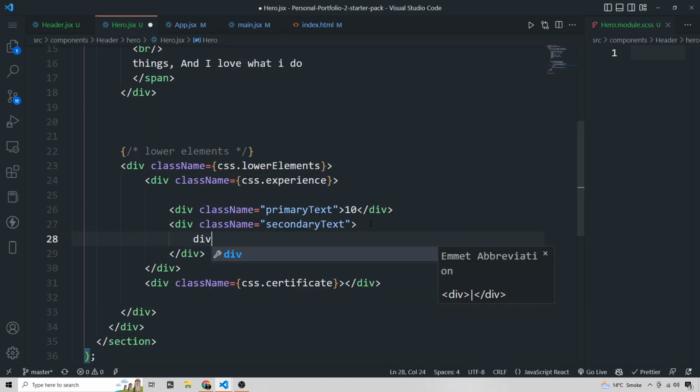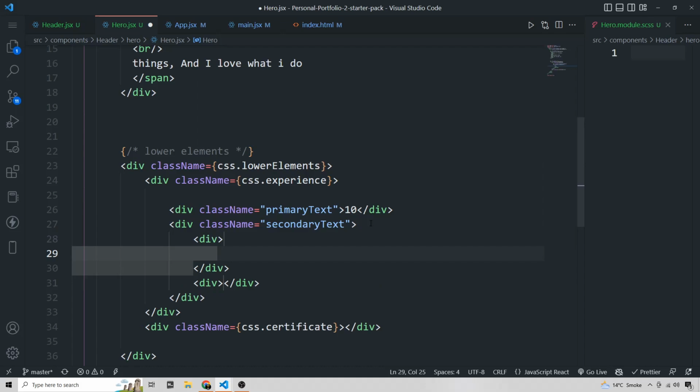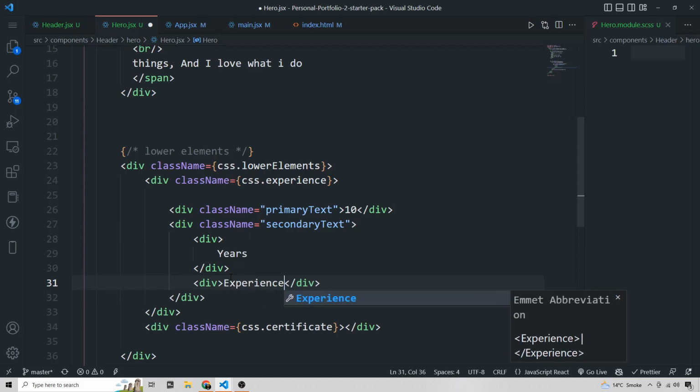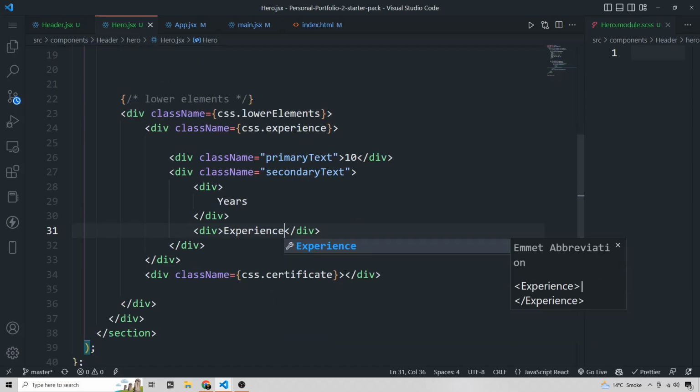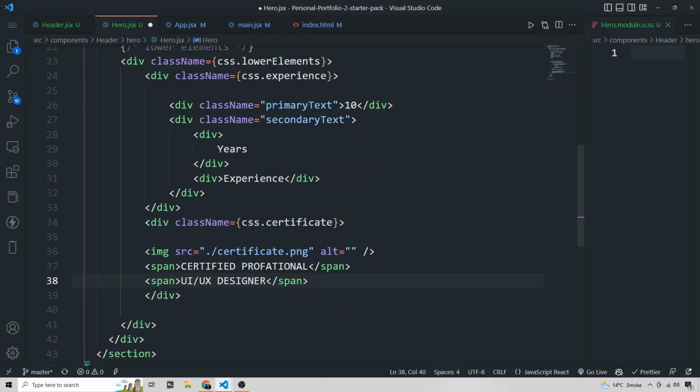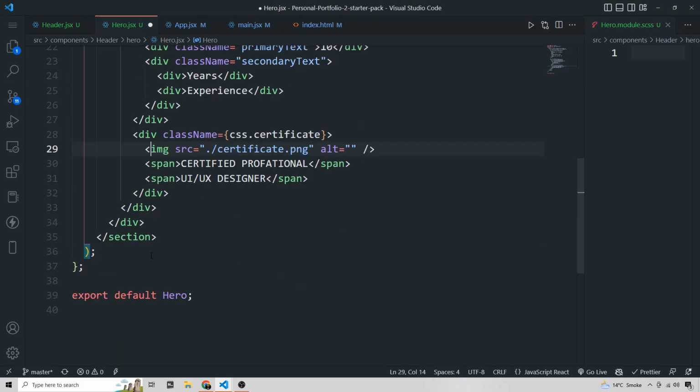Okay, here again I am making two divs. In the first div I will say years, and in the second div I will say experience. Cool. Now for the certificate section, I am making three elements here like this. Okay, so let's format the code.